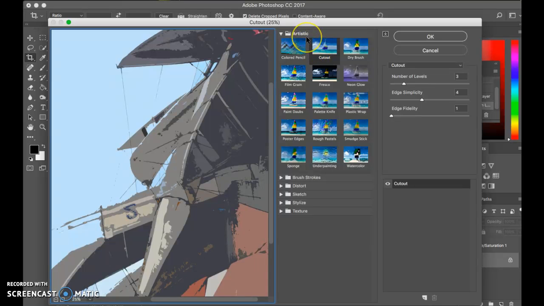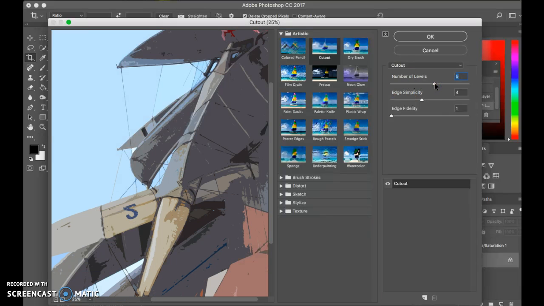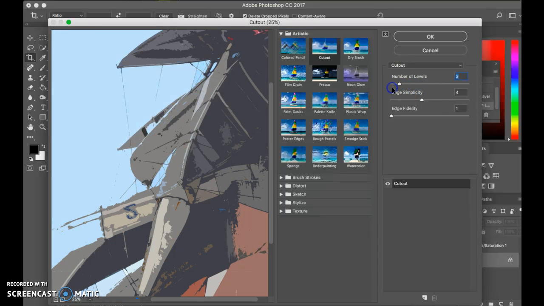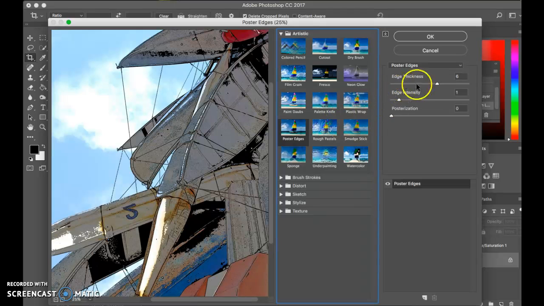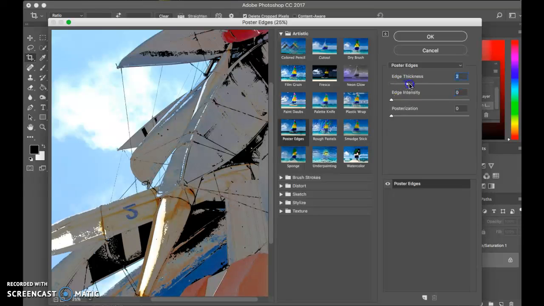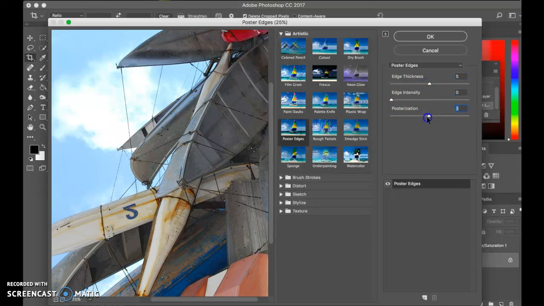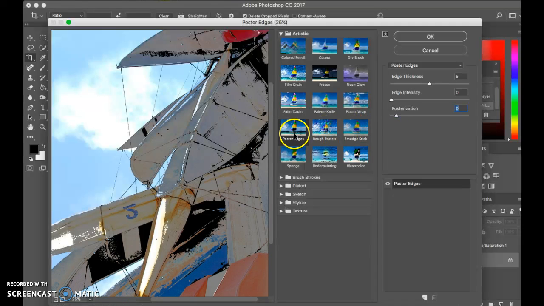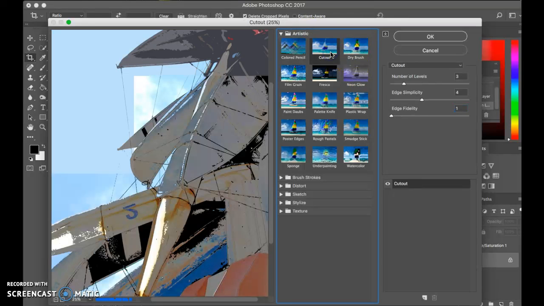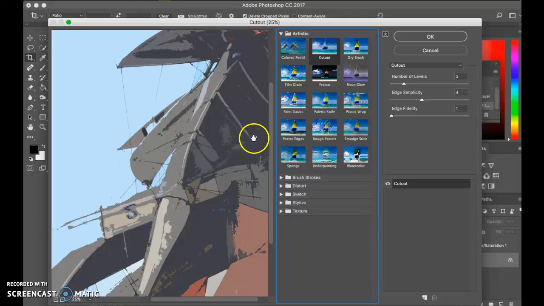There are some different options under artistic, for example. This one is cutout, so that starts to break things down and reduce things. I can change the amount of levels. Obviously, if there are fewer levels, it'll be more abstract. I could try poster edges, maybe make that thickness. You know, play around with the different options, posterization. You could try these different options under artistic. That could maybe work. Maybe cutout. I think I like cutout the best here.